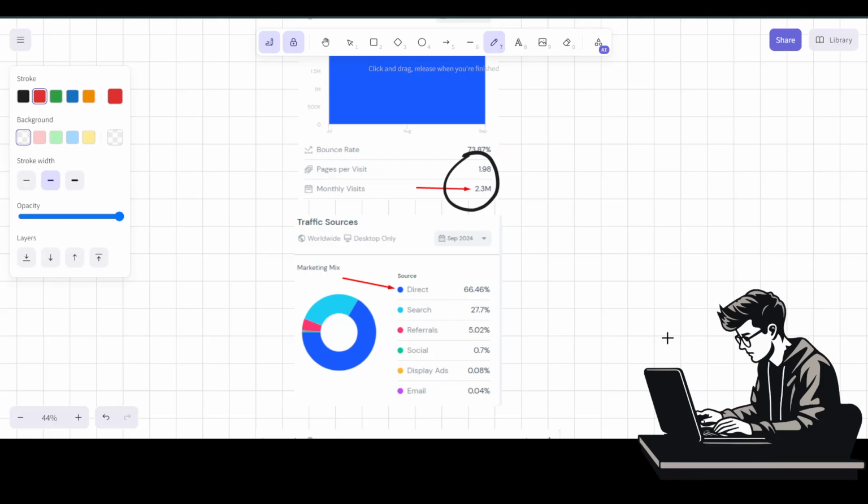They visited the website directly, and 27% from search. So people will search on whiteboard, and Excalidraw takes a portion of this search.